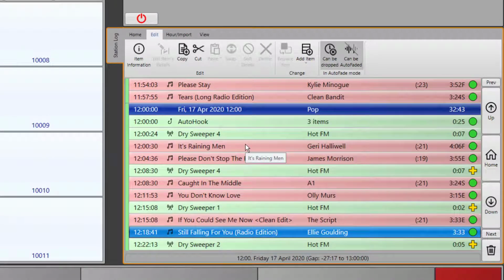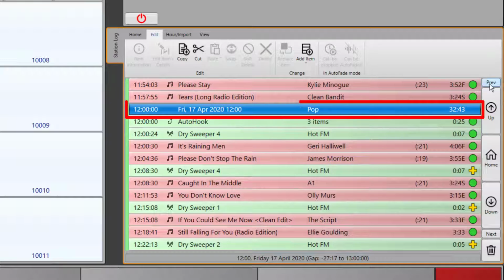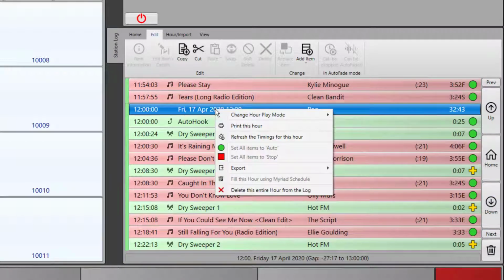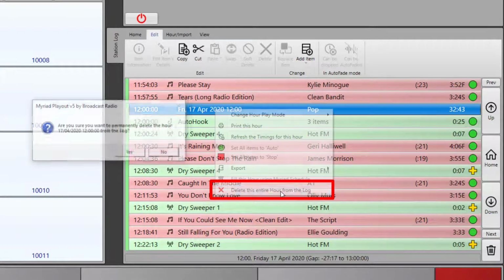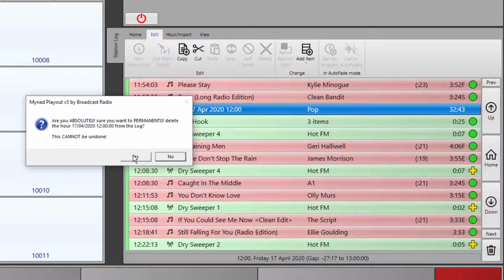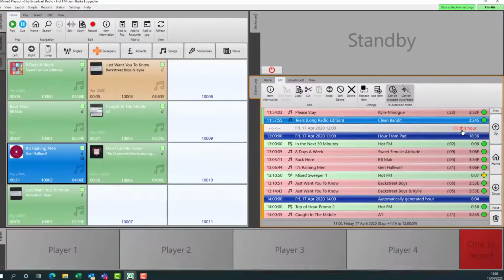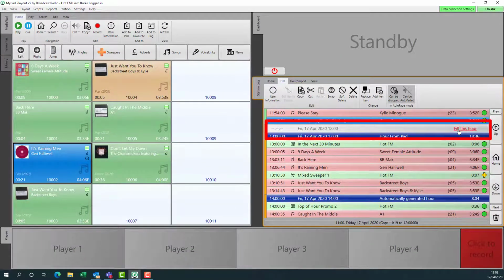Sometimes you have to delete an entire hour from the log. You can do that by finding the hour start marker by clicking on the previous or next buttons or scrolling, and selecting. Right-clicking and choosing Delete this entire hour from the log. When you select this option, you will be asked to confirm twice. And once you've confirmed it twice, the hour is removed from the log. And here you can see the hour is empty and ready to be filled again.